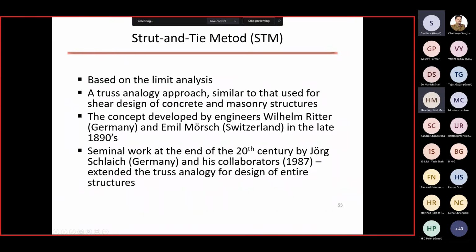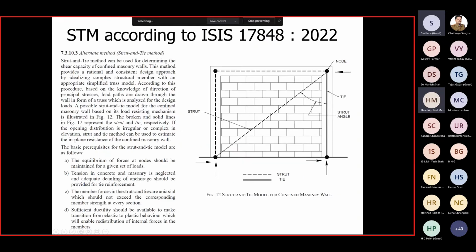So here I would like to say, before explaining the method, that it is included in the confined masonry code. In India, it is in section 7.3.10.3, and it is mentioned as an alternate method, the strut and tie method, and it says that it can be used for determining the shear capacity of confined masonry walls. This method provides a rational and consistent design approach for idealizing complex structural members with an appropriate simplified truss model. So that is what I want to say. It's not mentioned as a modeling approach, it is mentioned as a design approach.